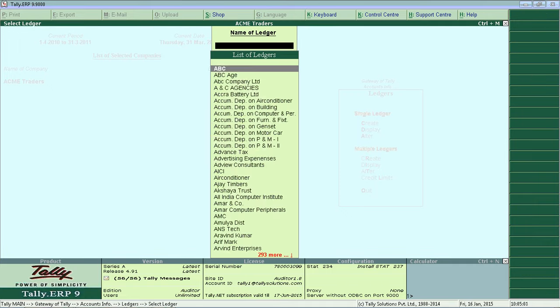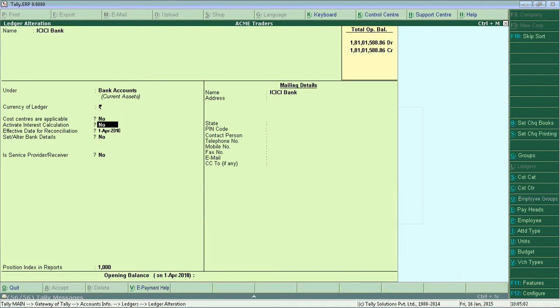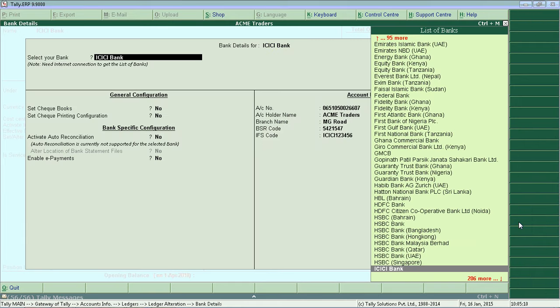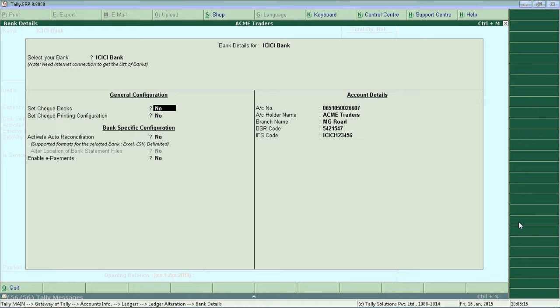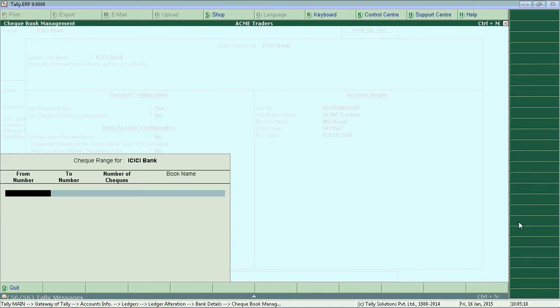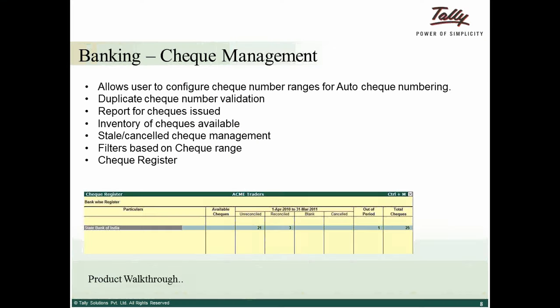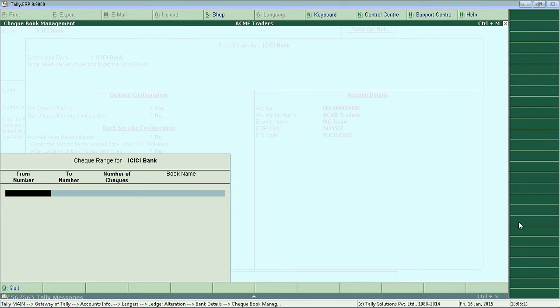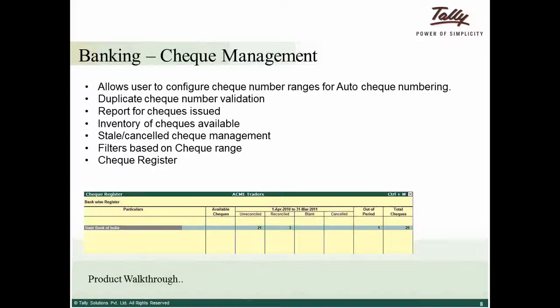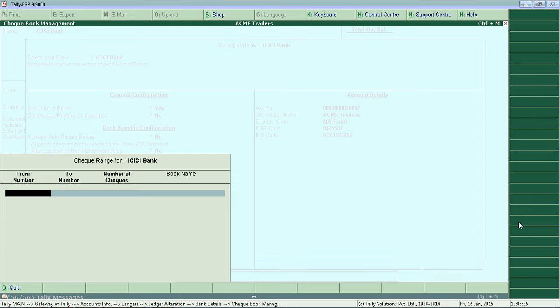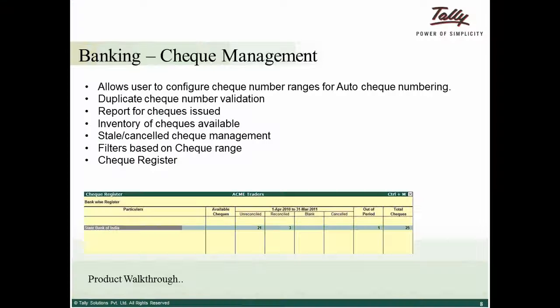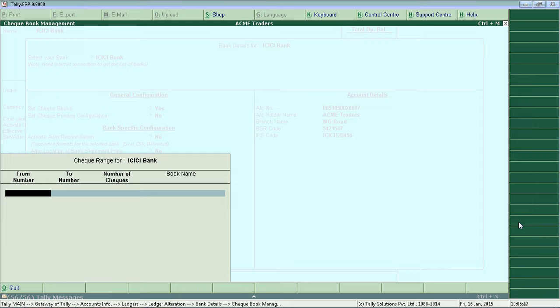I'll go back to ICICI Bank. Here, I'll enable set alter bank details. The first option, set checkbook. I'll enable this option. Next it is asking for from number. From number is nothing but you need to specify the first number of the check. As I said earlier, if you request a checkbook, the bank will provide you 100 leaves of checkbook. The first number of the check and the last number of the check you need to specify. Then Tally will keep track of all those range details.